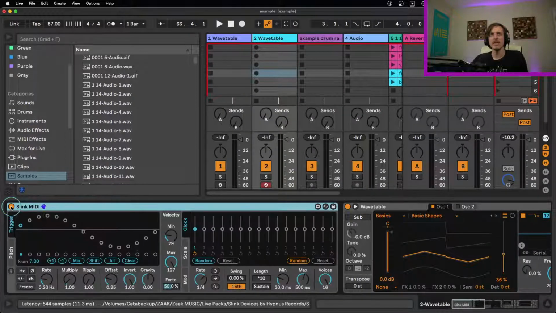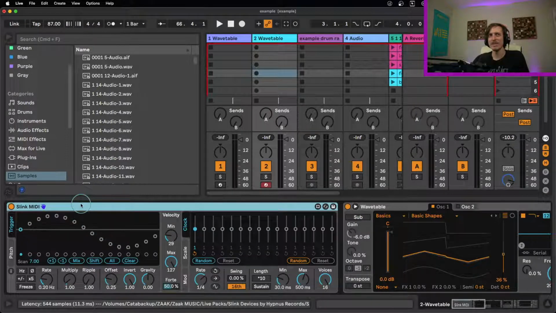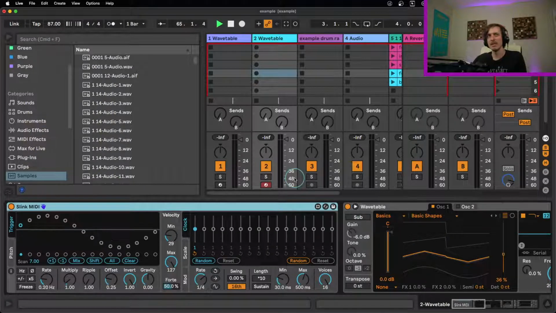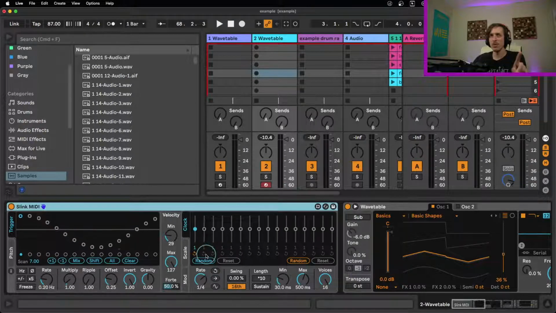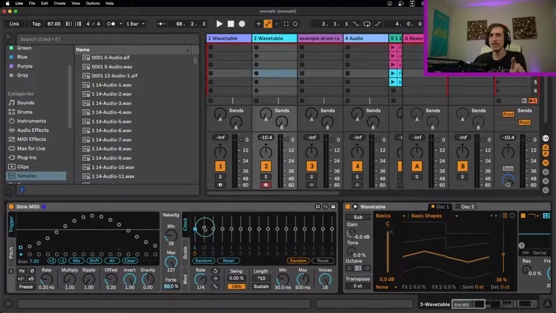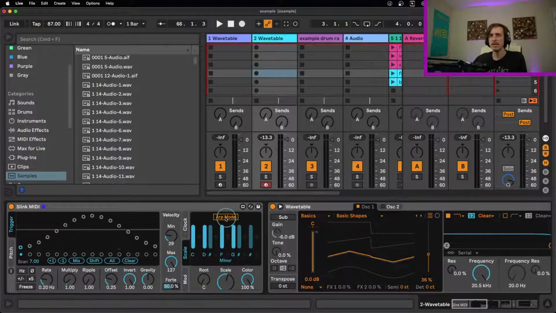All right, until somebody else asks me another question, I'm going to try to remember how this Slink MIDI works. It's basically just a sequencer. So if I hit play, once you hit the threshold, it's going to play notes. Right now the sequence is just one note. Let me see if I remember how to turn that on. So you can put it in specific scales, which is cool. Let's put it in, I don't know, D minor.